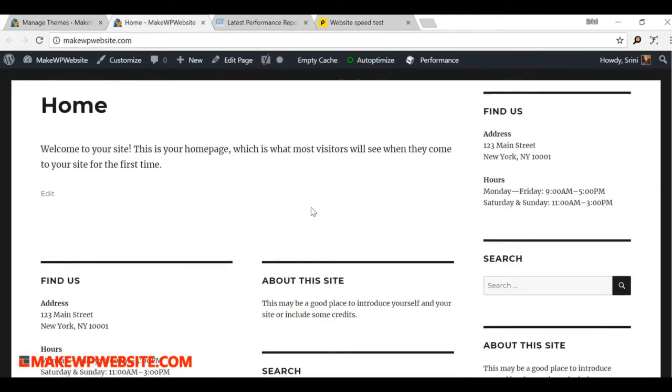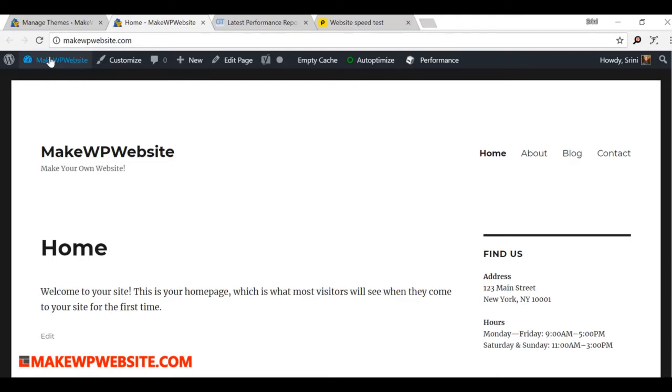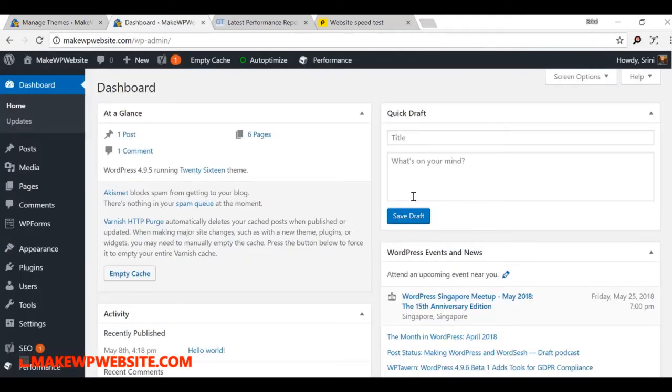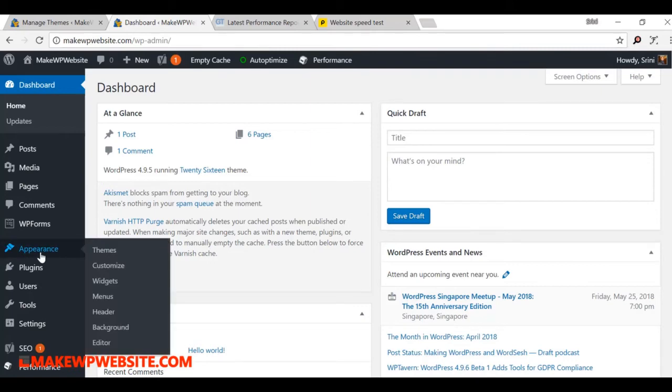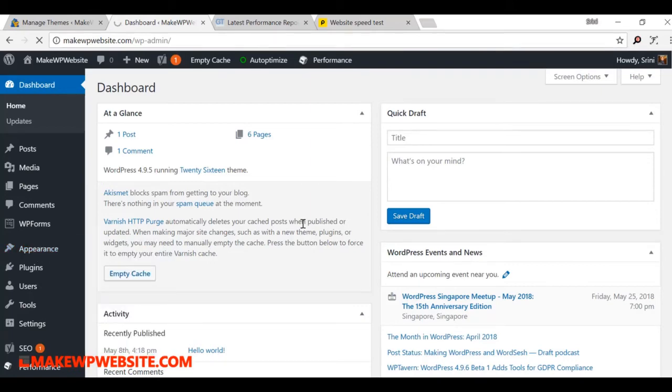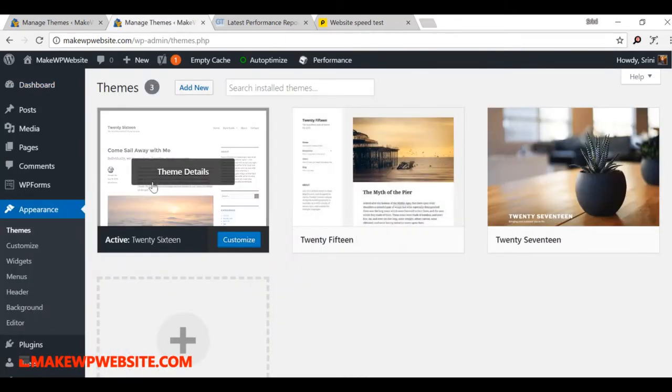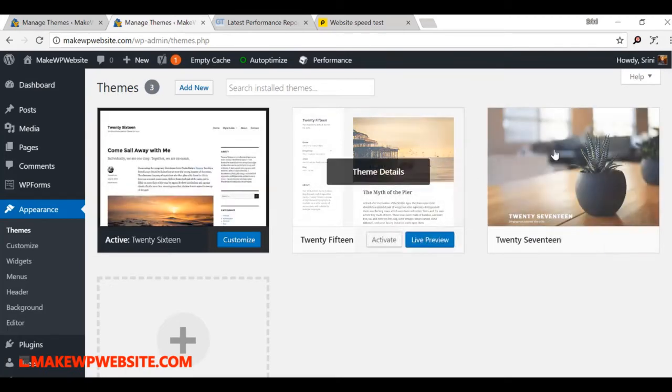Okay, so this is a default theme that's available for us to use. We will delete the rest of the two. We will use this theme. So how do you delete the theme? Go to Appearance, Themes. I will retain this theme. I will delete these two themes.